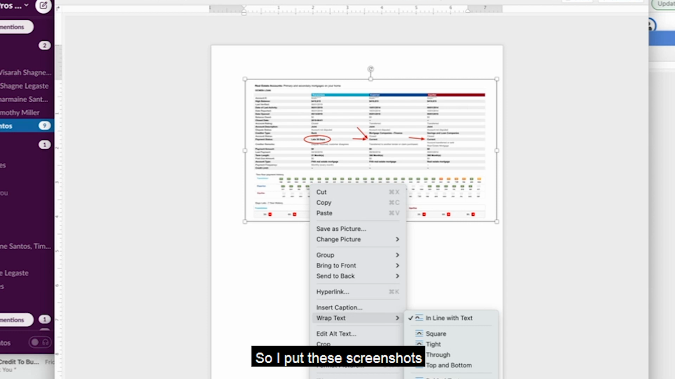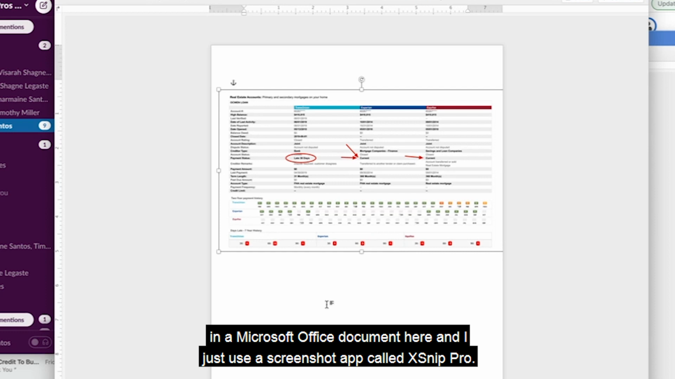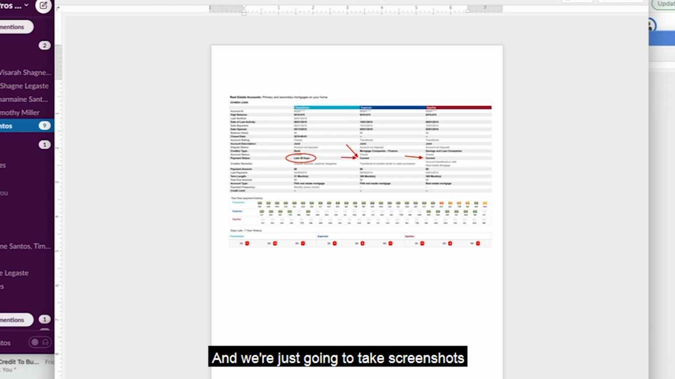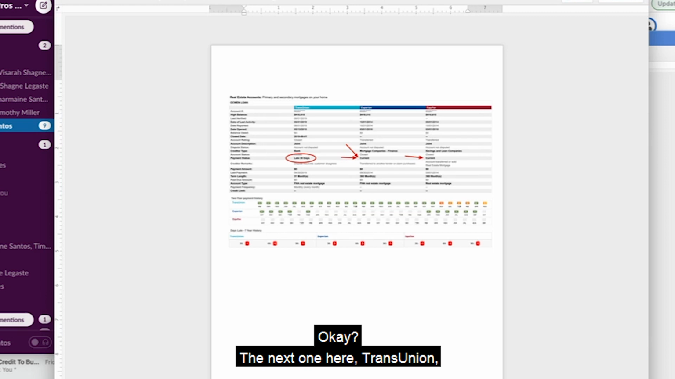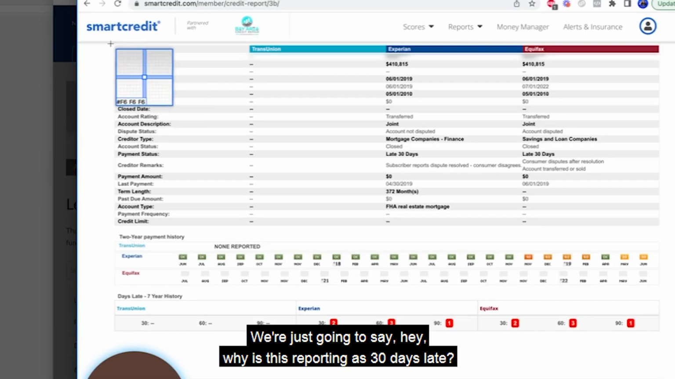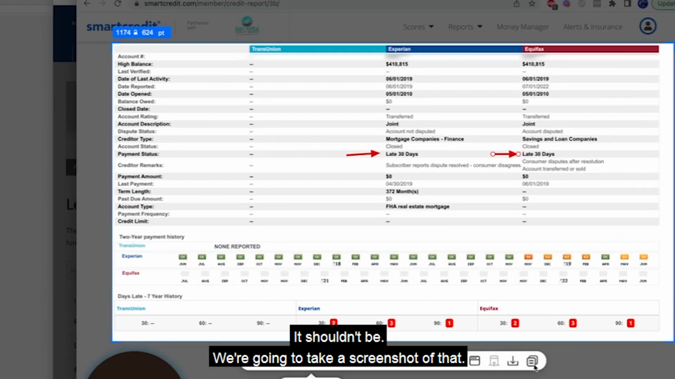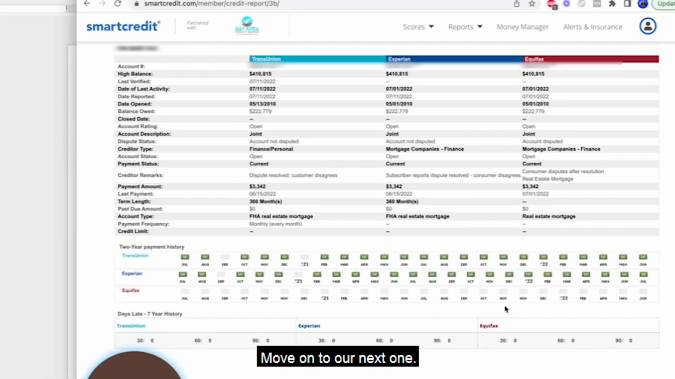So I put these screenshots in a Microsoft Office document here, and I just use a screenshot app called XSnip Pro. Just any screenshot app is fine, okay? And we're just going to take screenshots of the inaccuracies and point them out. The next one here, TransUnion is not reporting it, and they are also reporting as 30 days late. So we're going to do the same thing. We're just going to say, hey, why is this reporting as 30 days late? It shouldn't be. We're going to take a screenshot of that and put it on the same document here. Okay, move on to our next one.